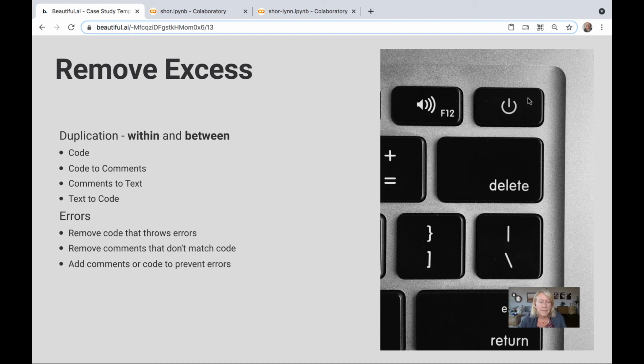So very specifically, when I start to think about 360 refactoring, I look at duplication and errors. Duplication is not just within the code, because that honestly isn't too common, but between the code and the comments and the type of comments. In this case, there are two different types of comments, which I find distracting, and the text and comments, which were duplicated, sometimes different, and the text and code.